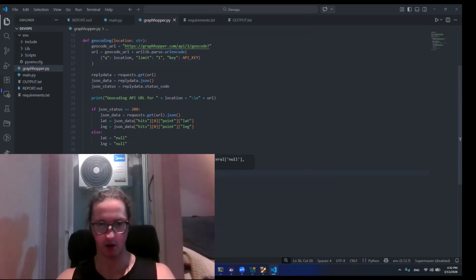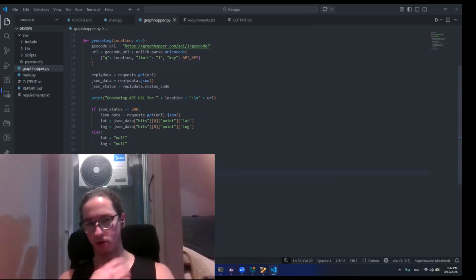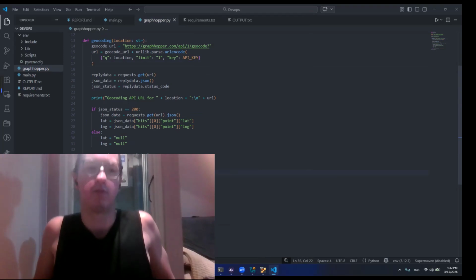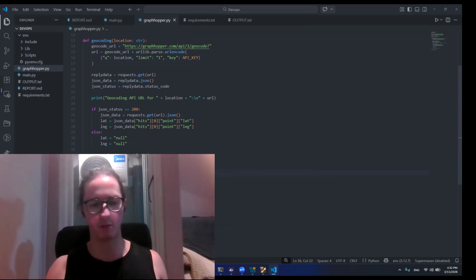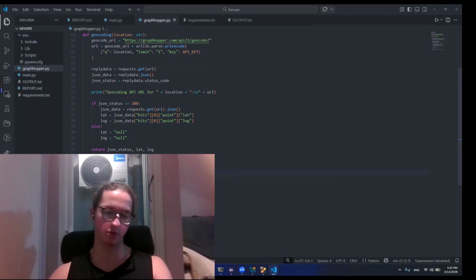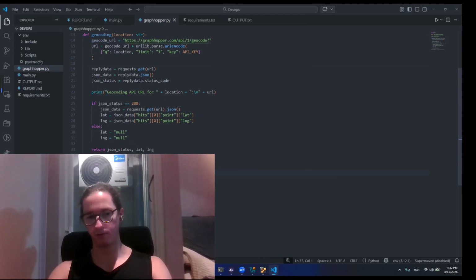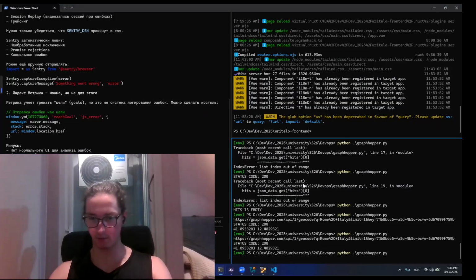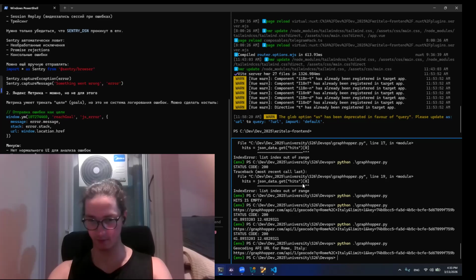Actually, I will say that the correct name of the function must be a function with some action, like get geocoding, for example, or fetch geocoding, whatever. To do, something to do. This is weird. This is incorrect. Okay, not clear, but anyway, the task is different.